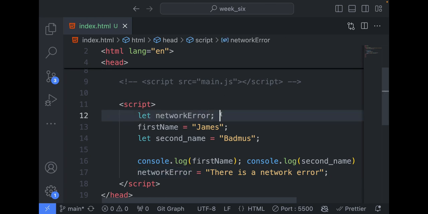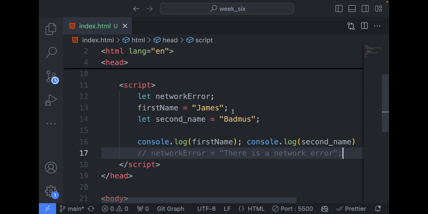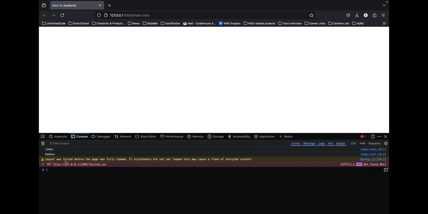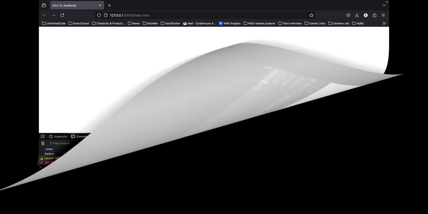So at this point, we don't know what the future value of this is going to be. We just want to declare it here, and later on down our code, we can assign that. So this is an expression. This is a statement, you are declaring and then assigning at the same time. So we can see, are we having the same result? Yes. So I see James and Badmus still being displayed for us.